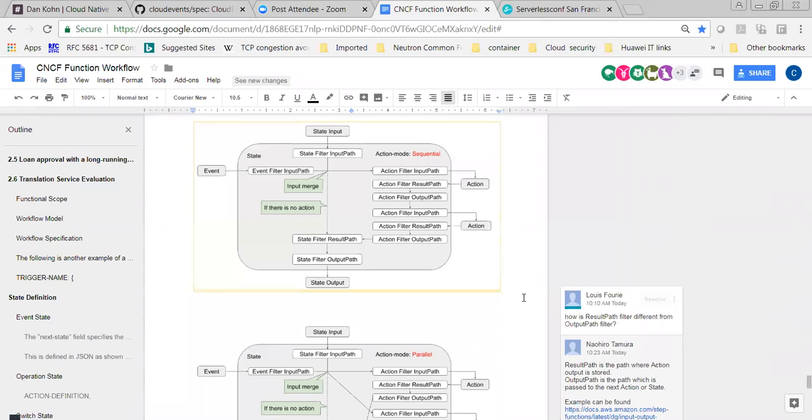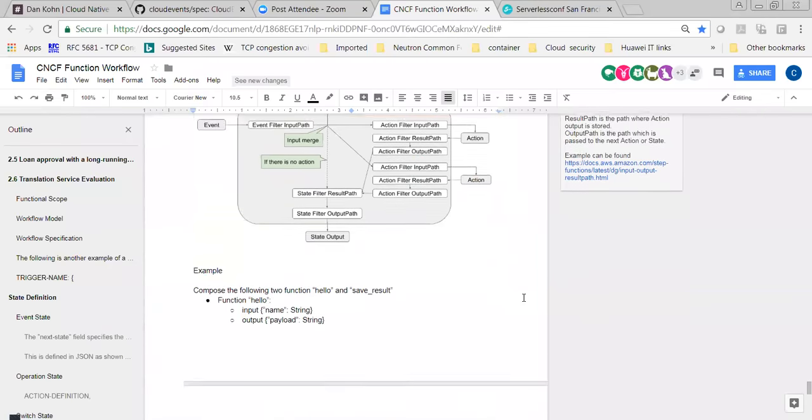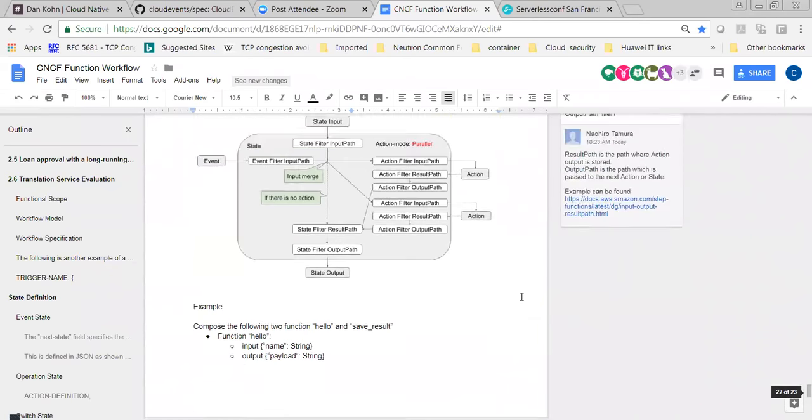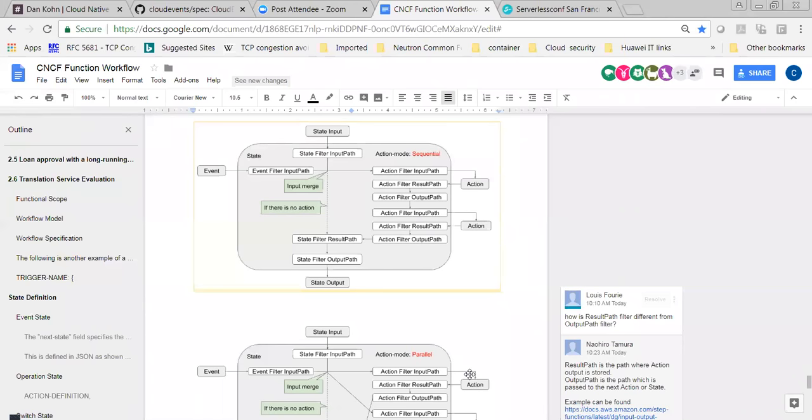I actually added a question there on that, and I think you've responded to it. So maybe you could talk to that a little bit. Yeah, hi, Nahiro, are you there? Yes. So I think Louis' question is, do we really need this output filter path? You have an input filter path, which means you filter the information before passing it to the action, right? And then when it comes back, you already have an output filter, like the filter result path, to filter that.